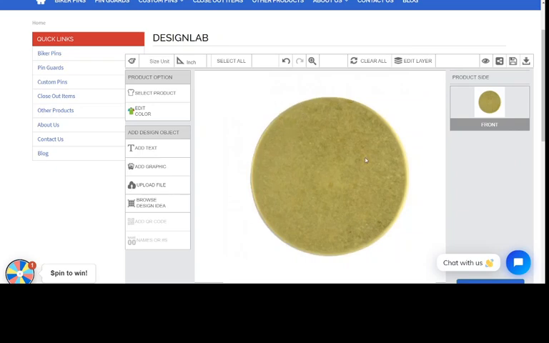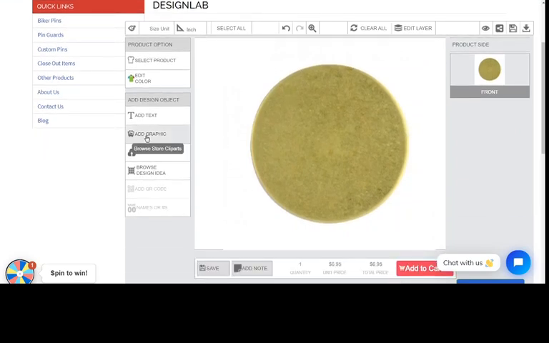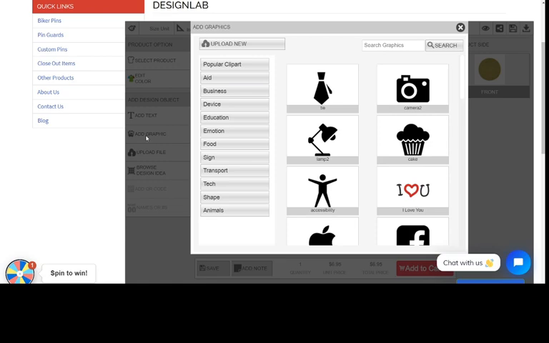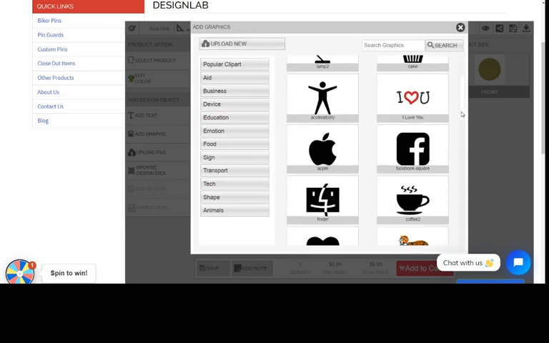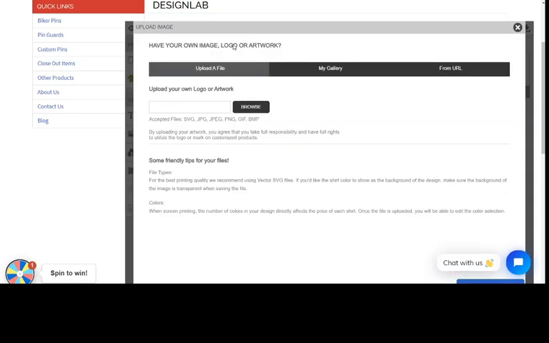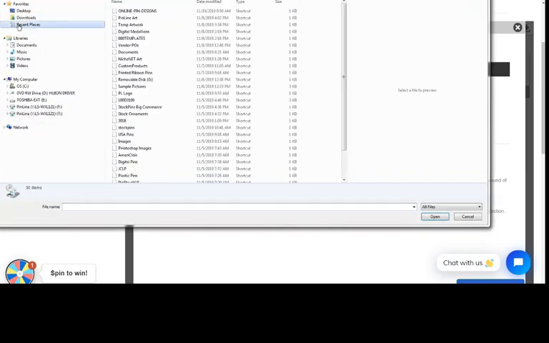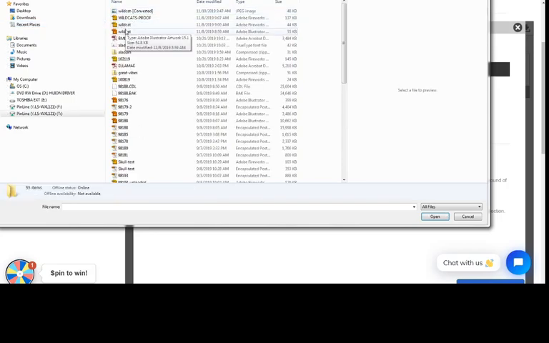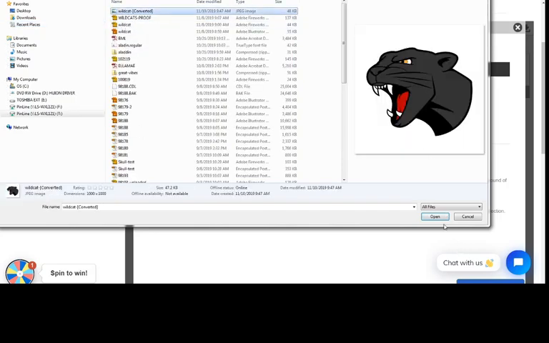So here we have a blank pin. We're going to start by adding a graphic. I'm going to click Add a Graphic, and here I can select among a bunch of different clip arts that we have available to you, but we can upload our own graphic here. I'm going to click Upload a File, go to Browse, and I'm going to pick this graphic here for a Wildcat.